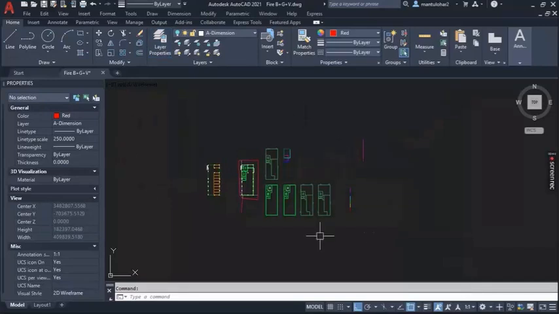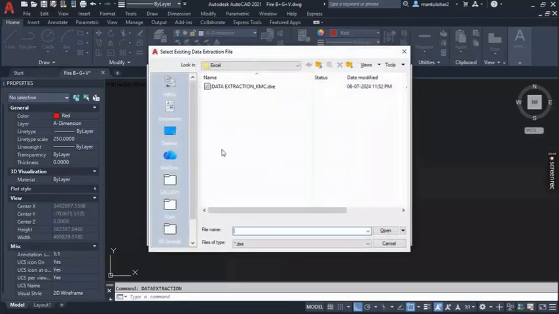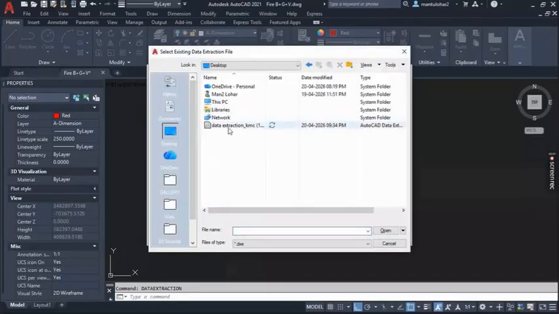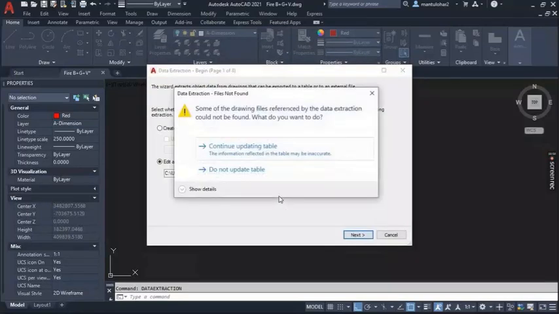Type Data Extraction in the command line and press Enter to launch the data extraction wizard. Select Edit an existing data extraction, then browse for and select the KMC data extraction template file from your desktop. Click Next to proceed to the next step. When the File Not Found warning appears, click Continue Updating Table to proceed.